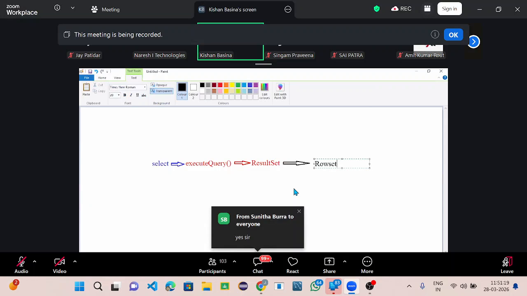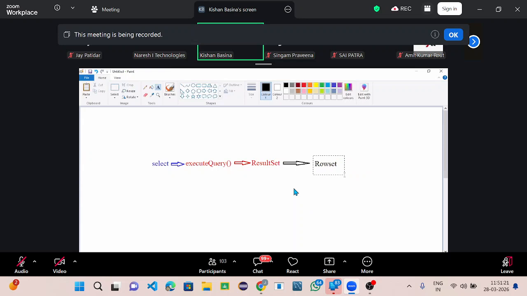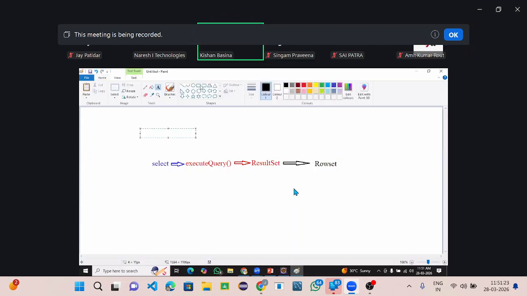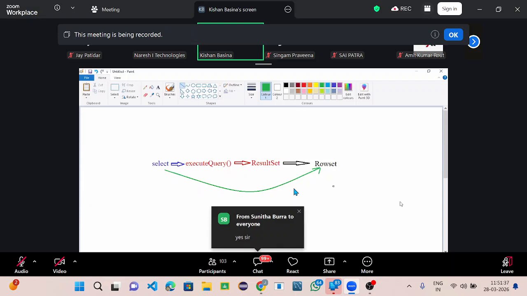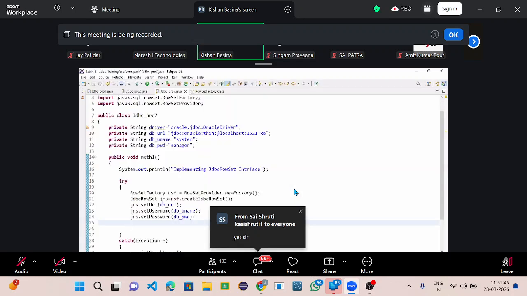RowSet. With this row set also, you need to deal only with the selection group SQL queries. Am I clear with this? Online students, please respond to the chat for me. Is that clear? Okay.